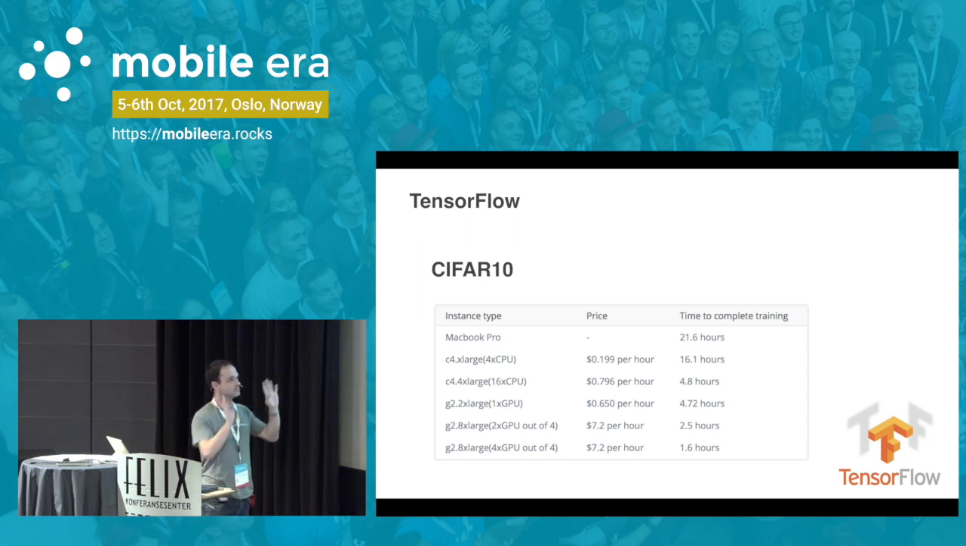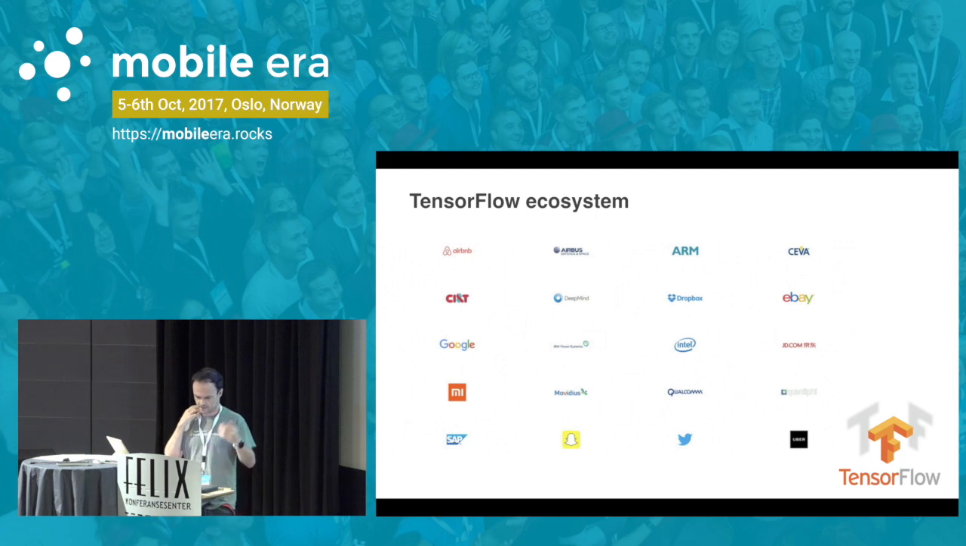It's also used by those are the partners that Google is working with. So it's Airbnb, I think, that has something in the app as well. So it's something that can actually be used in production.